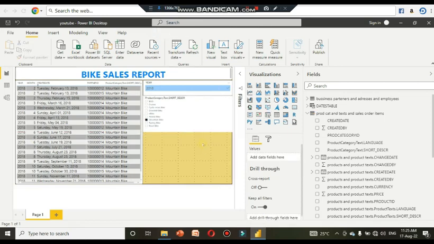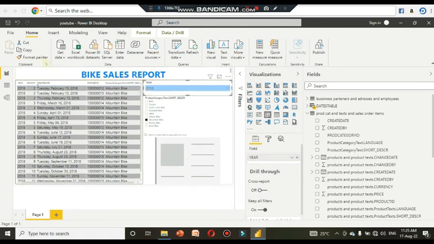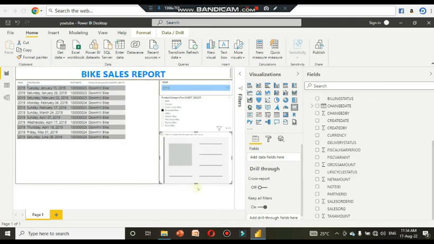Now what I want to do is drag a card. This is the card, and I am going to format it according to the slicer and click here. So that will be replaced here.